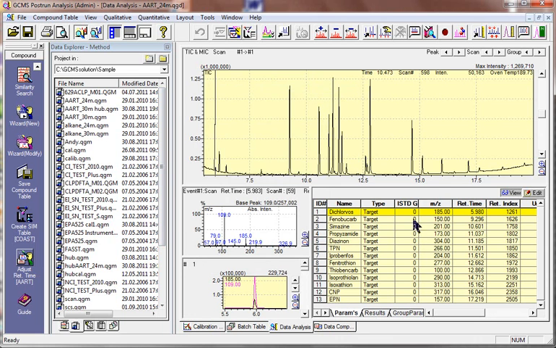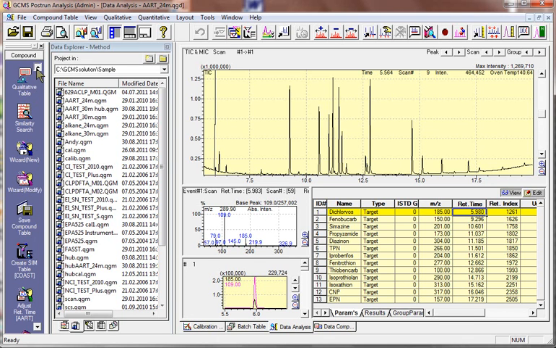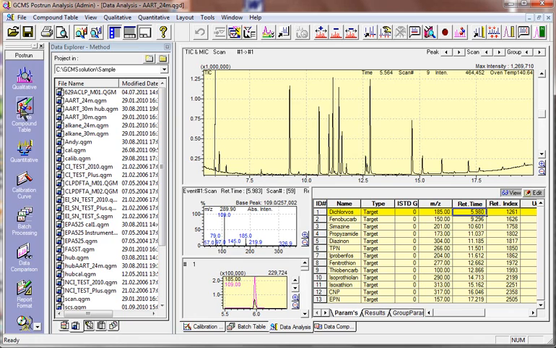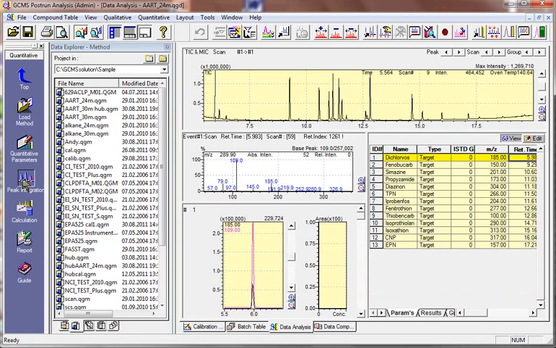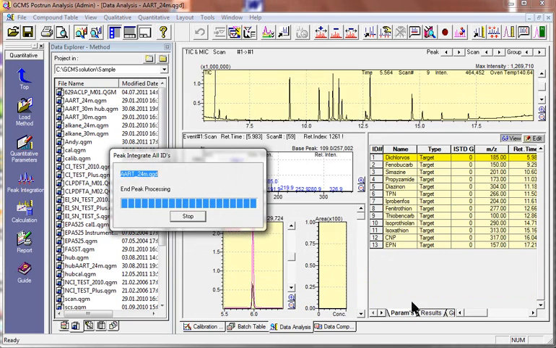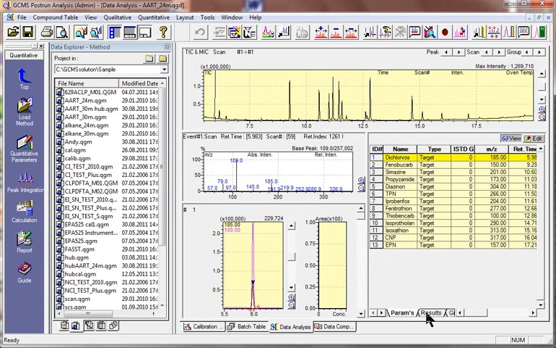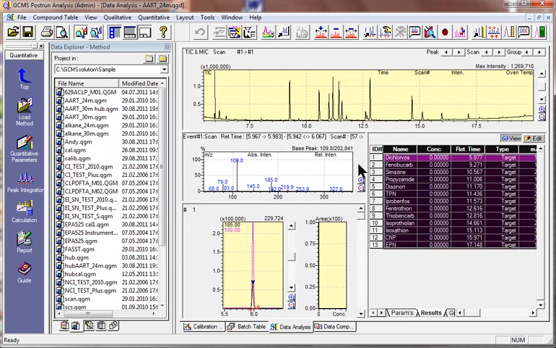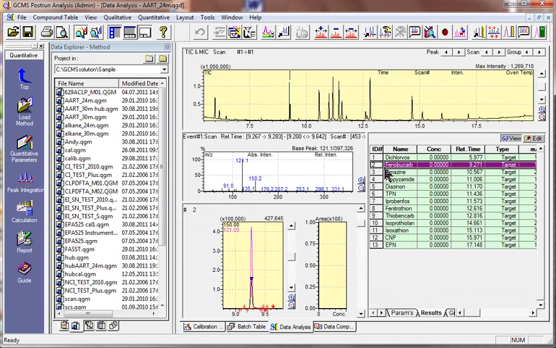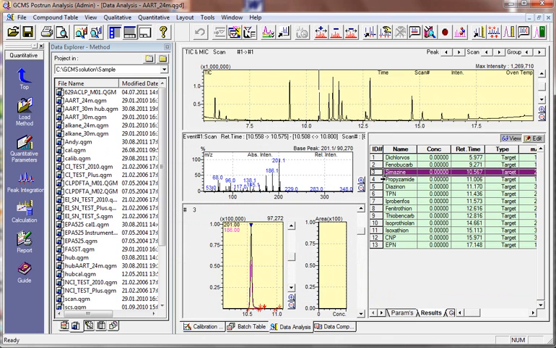Now the retention times are modified and they are smaller, and if we now do a quantitative integration, we should be able to see all the pesticides, which works.